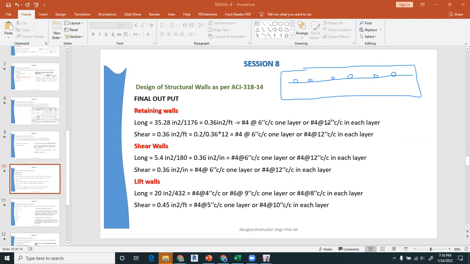If you are providing 2 layers, for example, this is 1 layer, and you are providing another, let me draw it in here. For example, this is the wall, and you are providing 2 layers. So this is the first layer, and this is the second layer. If you are providing the reinforcement in 2 layers, then you have to accordingly divide the required area by 2 or multiply the required spacing by 2.